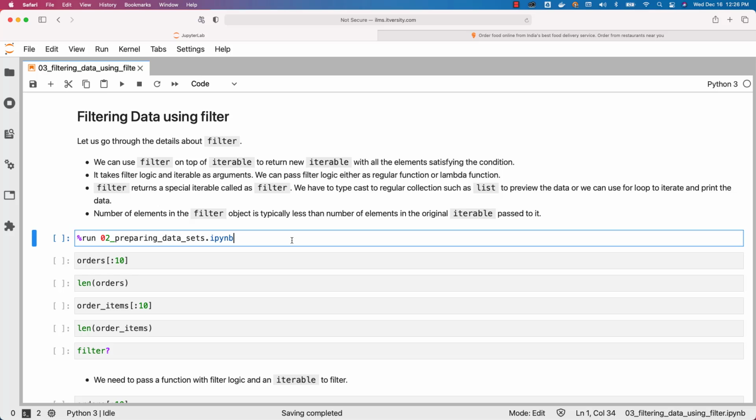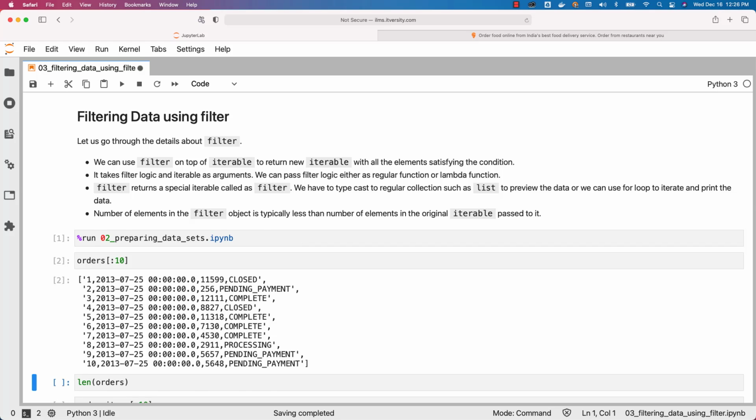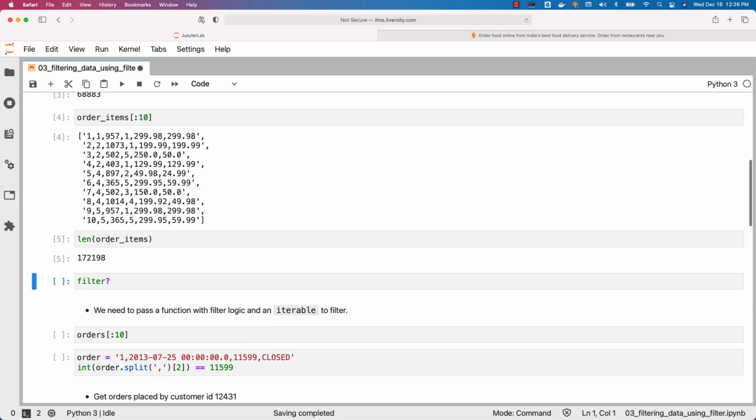Now let me run this to actually create orders and order items by reading data from the files into the lists. Orders is of type list and also order items is of type list. We can preview the data in both orders as well as order items, and also we can run len function on top of them to see the number of records.